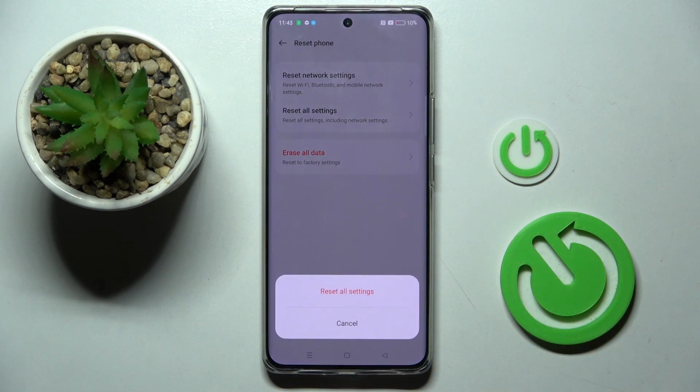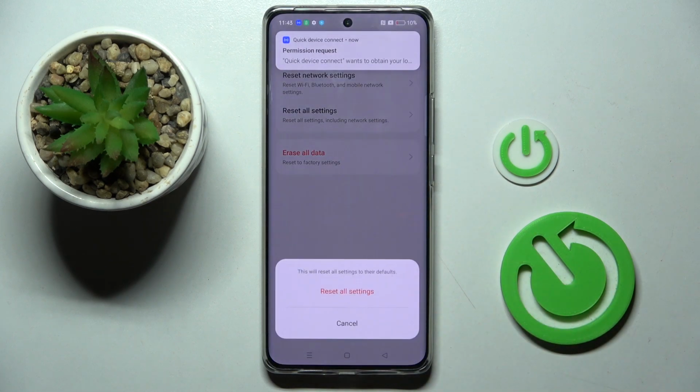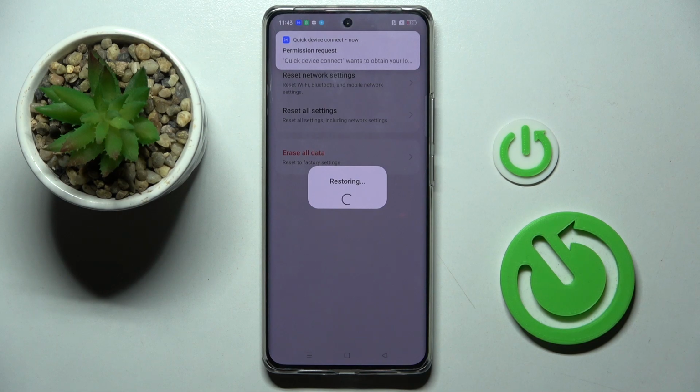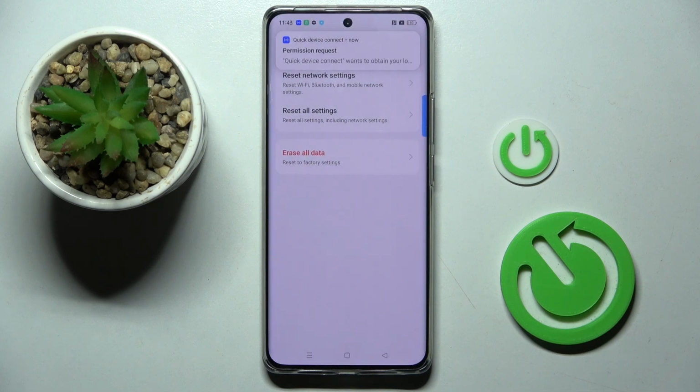Then draw your unlock pattern and tap on reset all settings. Confirm that you wish to do it and just wait till the operation is finished. And that's it. As you can see, system settings have been restored.